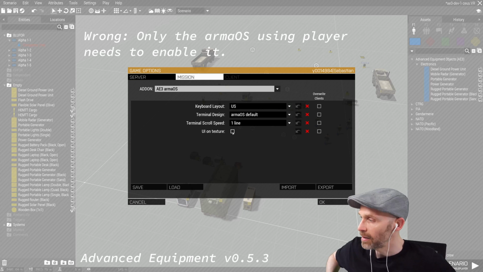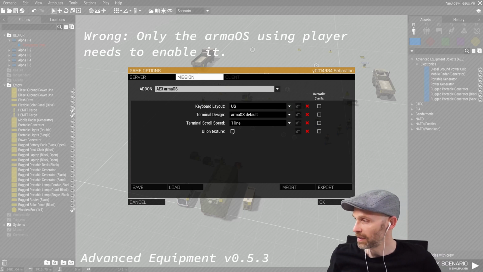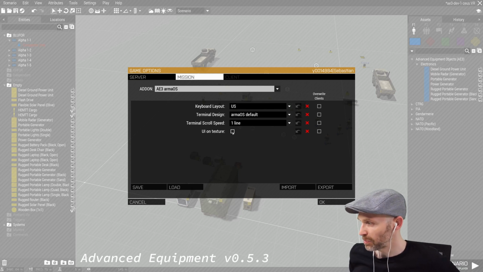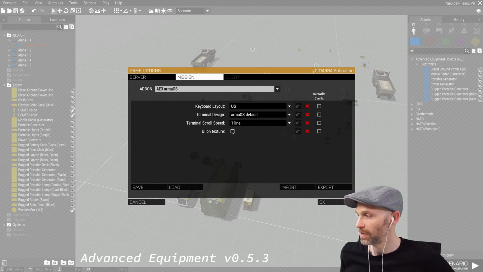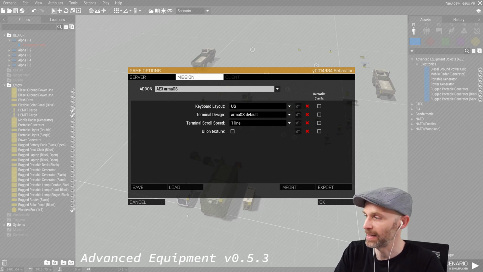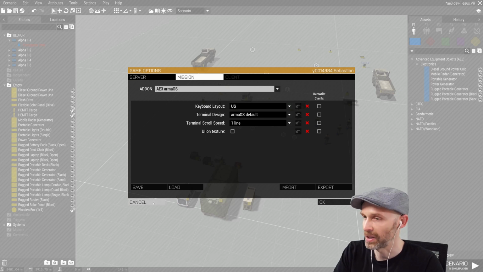It's mainly for performance that you can enable and disable the option, and you can do this mid-mission, so you can try it out and turn it off again. But I want to show you how it looks. So let's get into a mission in a multiplayer environment with more than one player, so you can see what's happening.